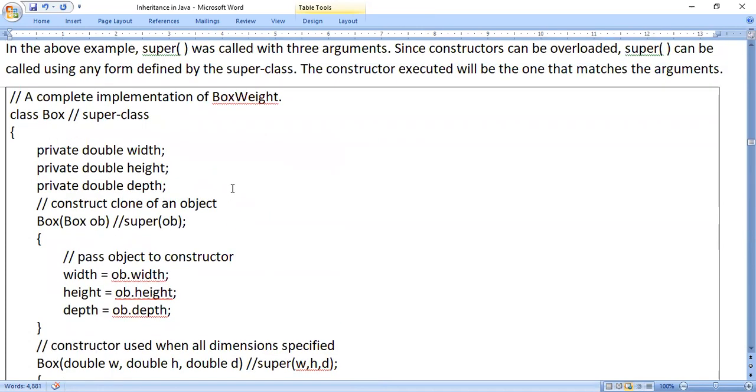Now, we will see what are the things present. In class Box, 3 variables, width, height, and depth are there, which are declared as private. See, I will just tell an overview of this program. Tomorrow we will see in detail, because it takes a little bit of time. Okay. Then construct a clone of an object. So the Box constructor is there. Box ob. See, whenever you write a constructor, in this way also you can write. See, Box is a constructor name. Box is a class name. Two times I have written Box, right?